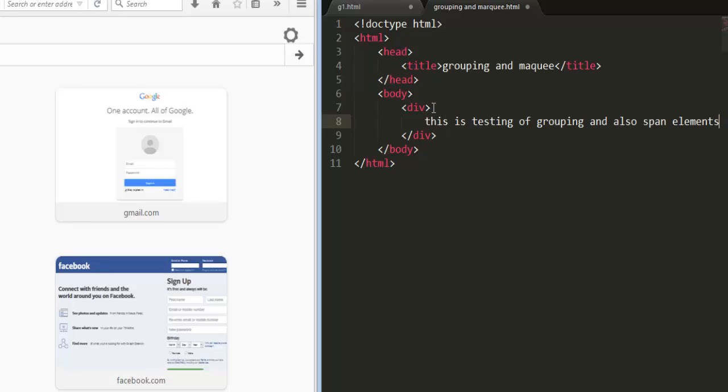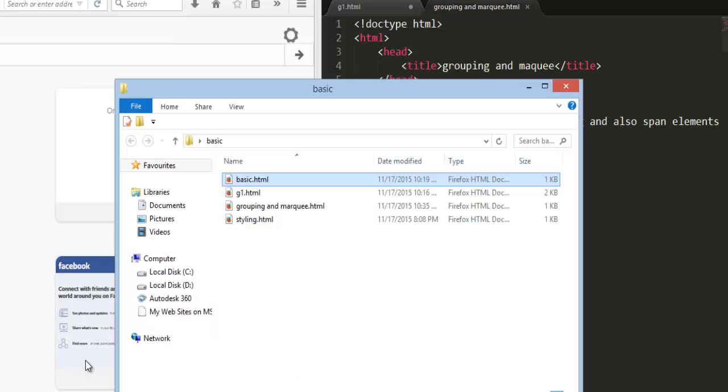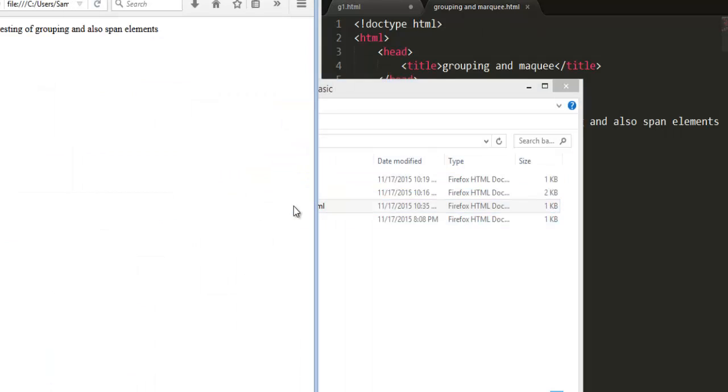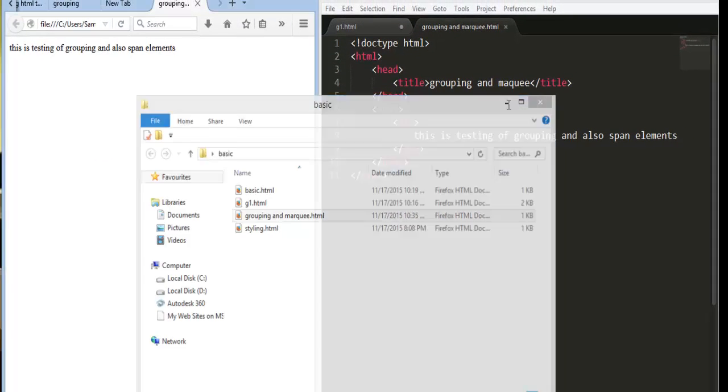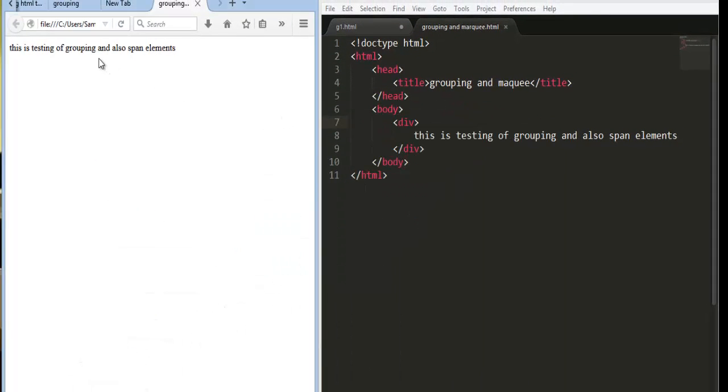Okay, with that, let's test run our browser and let's see what we have. Let's go to the file where we have saved it and run it on our browser. So this is what we'll have on our browser. This is testing of grouping and also span elements. Now, let's add some CSS style to the div so that we can actually differentiate it as it groups it together and differentiate the div grouping and the span grouping as well.